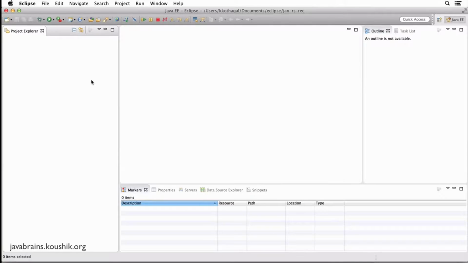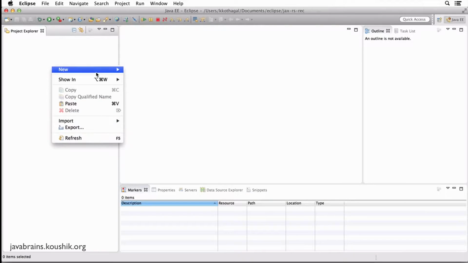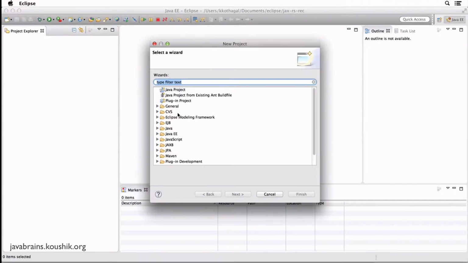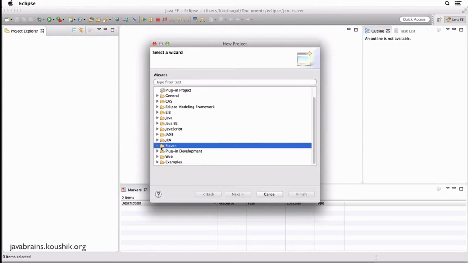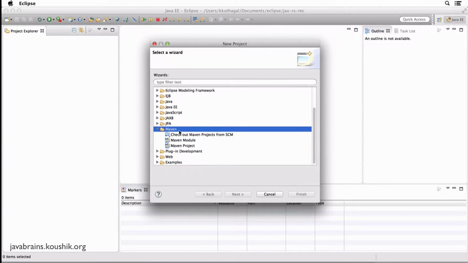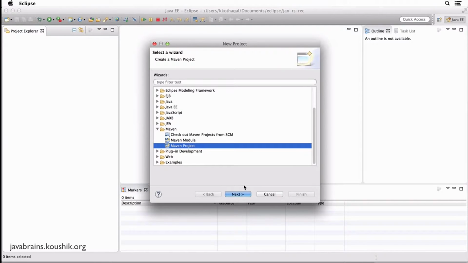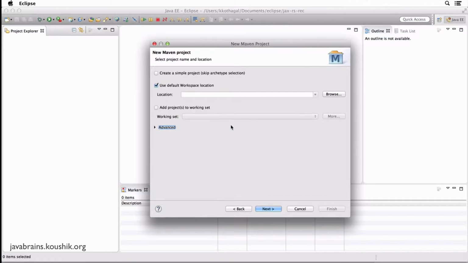So how would you create a Maven project? Well, Maven projects are created using command line primarily, but if you're using the latest version of Eclipse, Eclipse has support for Maven. So what you do is, in a clean workspace, right-click and say new project. And again, if you're using the latest version of Eclipse, you should see Maven as the entry here. So you can say, I want to create a new Maven project, and click next. Now, let this be the defaults.